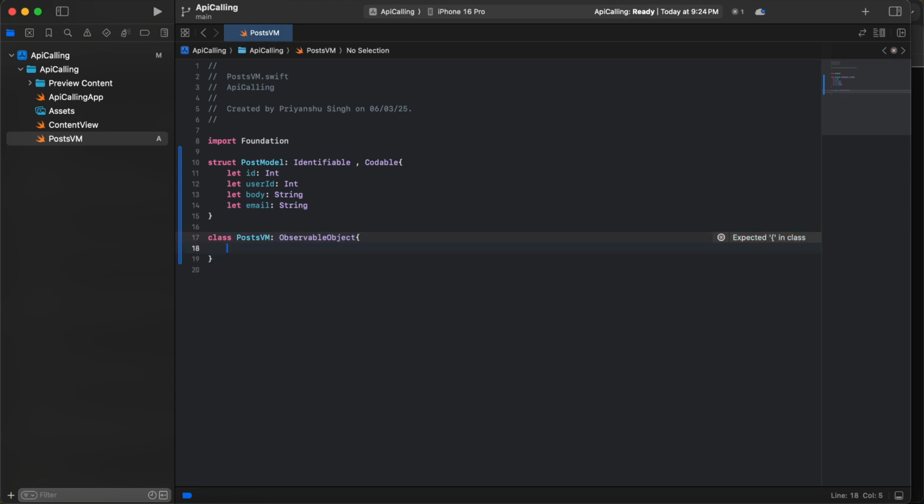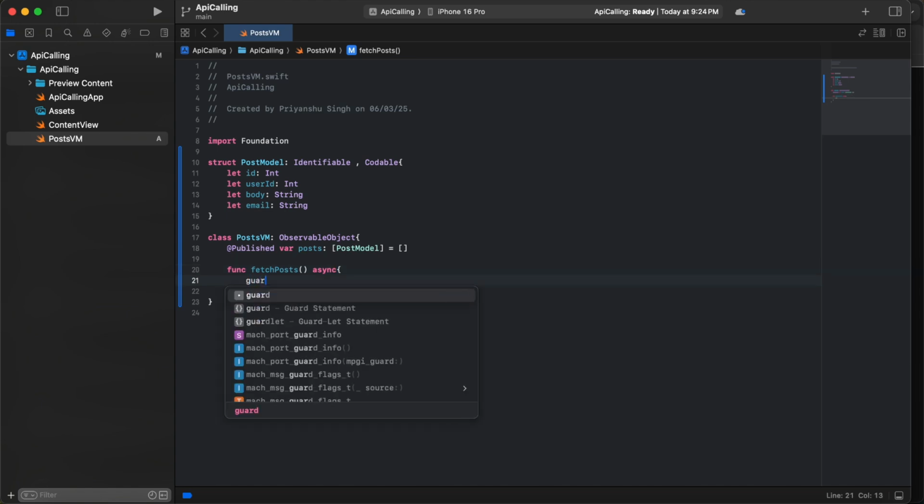We'll conform to ObservableObject, and we'll create a new Published property, post. Here post is holding the type post model, and what's happening is that whenever the value of post changes, Published notifies all the views which are using post to update, and ObservableObject allows SwiftUI to notify all the views. So let me just directly create the fetch function, and I'll be making it asynchronous because I don't want the UI to get blocked while calling that fetch post function.